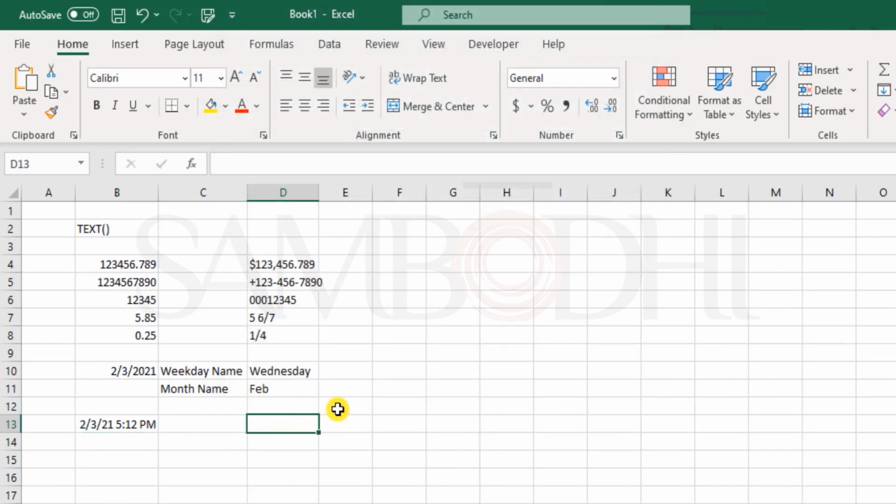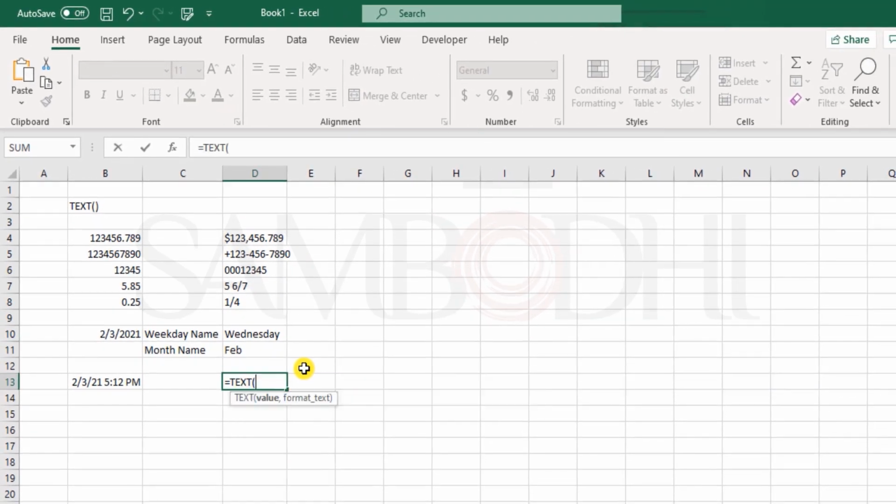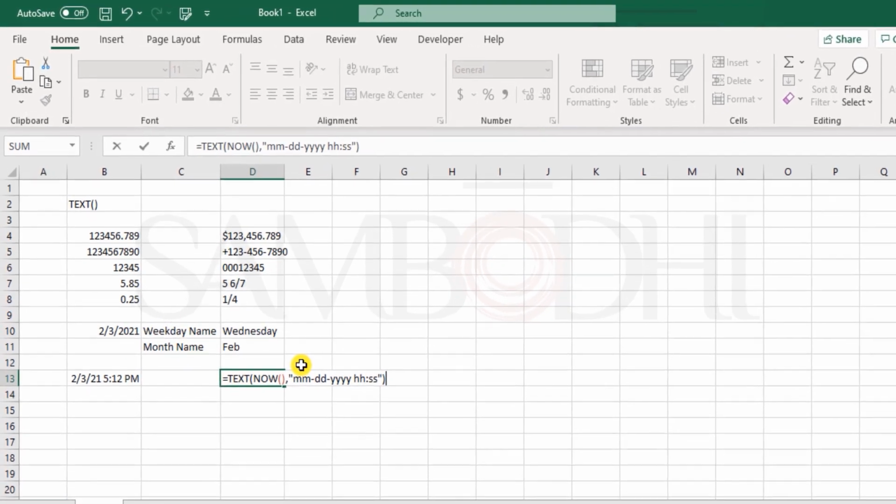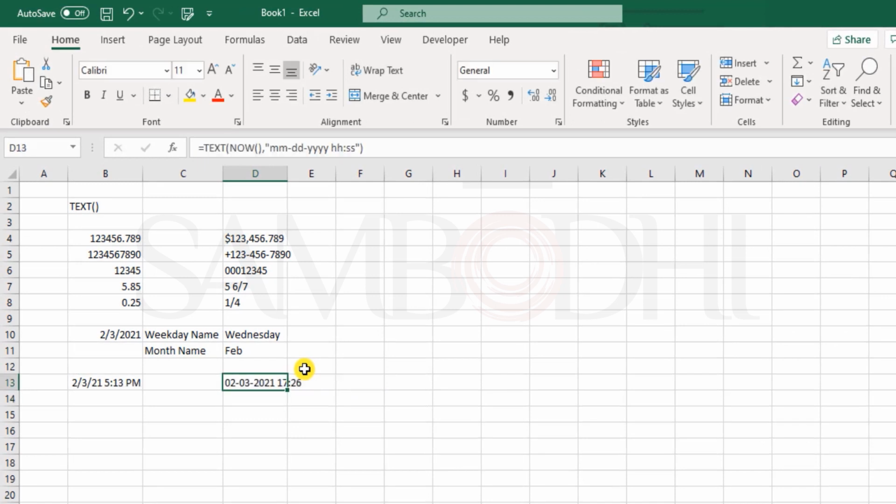Now I can also achieve the same thing with the text function. Text, I say now, close the bracket. And what is the format that I need? I need it to be, let's say, this time I would say mm hyphen dd hyphen yy, again yy, space hh : ss. Here we have this, close the bracket, and here we get.